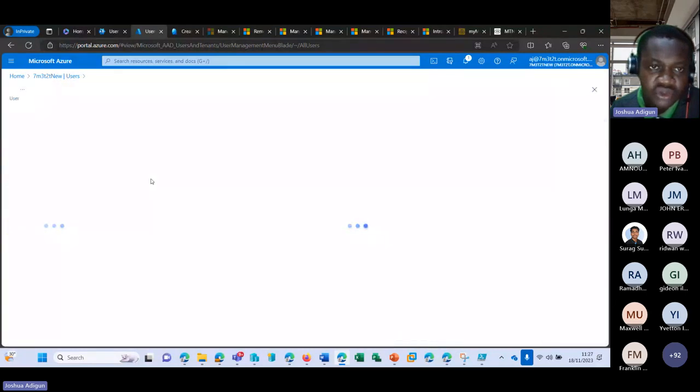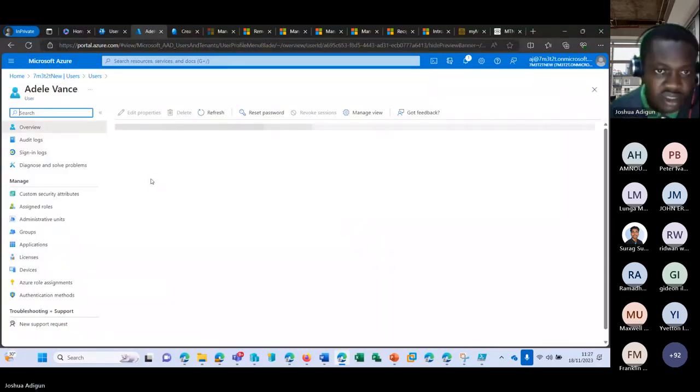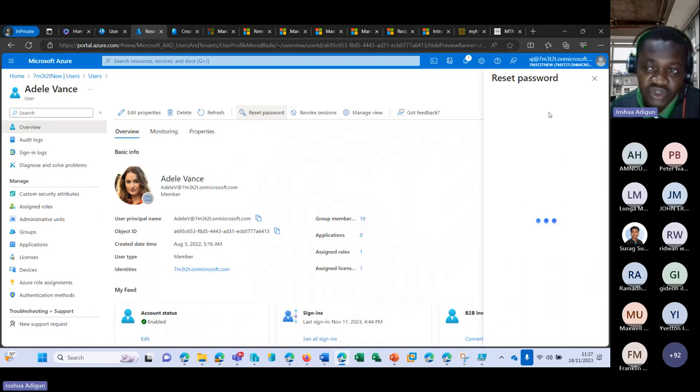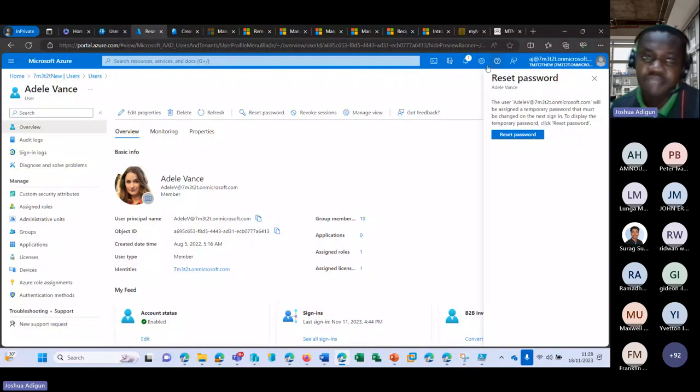Click on this user. Yeah, I can reset password from the Azure or the Entra portal also. Click on reset password, follow the prompt, and then reset password for this user.